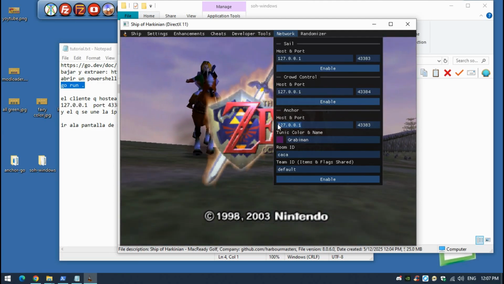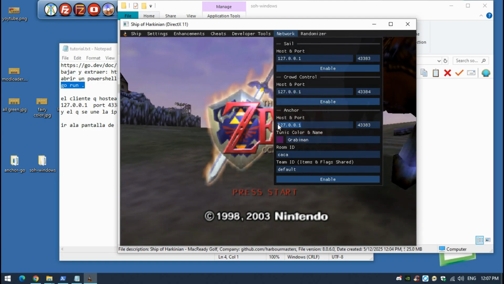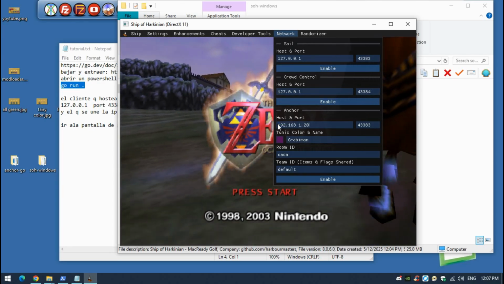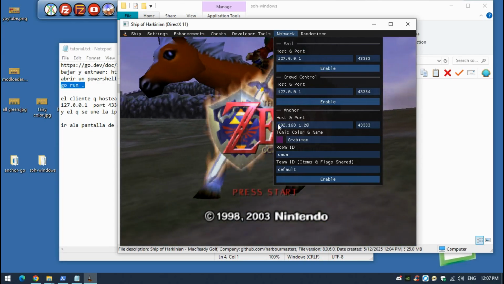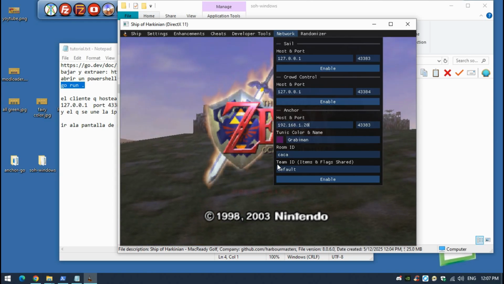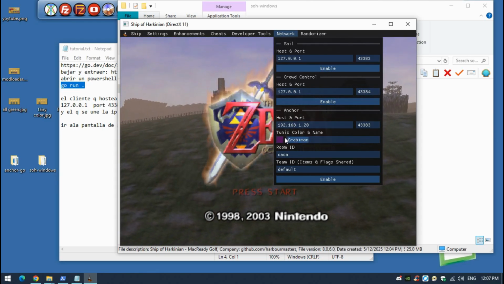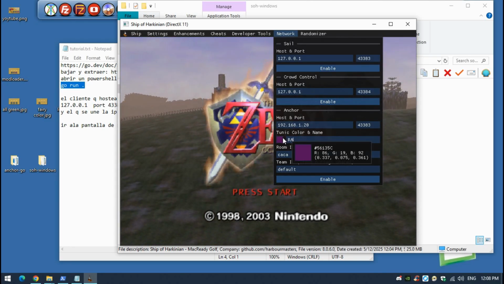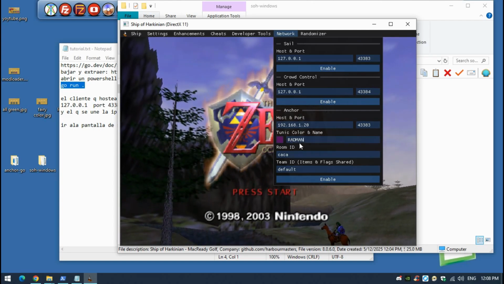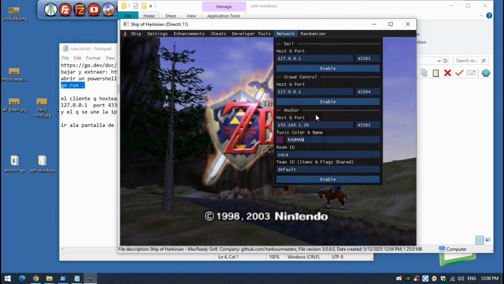All the rest of the people should have the same, but instead of this local IP, they should write the local IP of the computer that is hosting. So in this case, it's going to be this one. This is the local IP of this host computer. All the clients should have this, and obviously they will have to change the name. Everybody should have their own names and stuff like that.